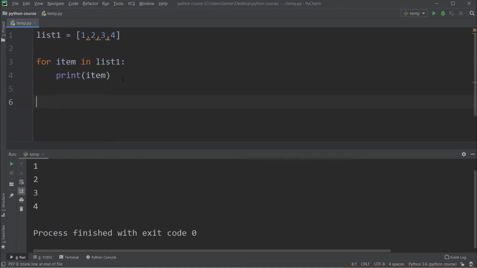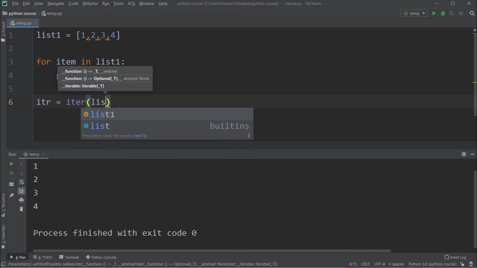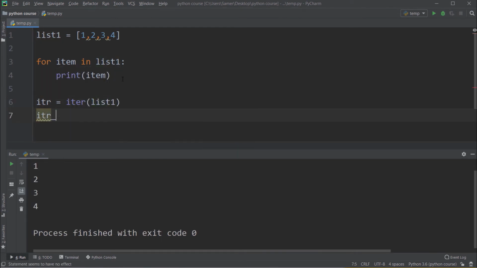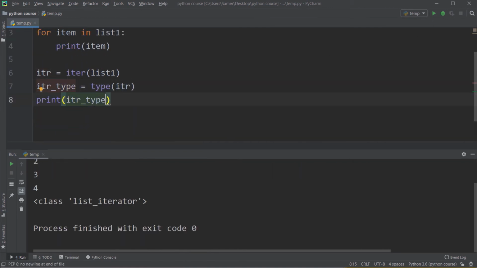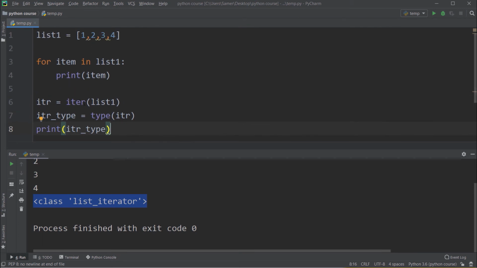I will type the following. I will say itr equal to iter(list1), and then I will say itr_type equal to type(itr), and then I will print itr and print itr_type. Run. As you see here, the object type is list_iterator, and this is exactly what I have defined about an iterable. We say it's an object that when I pass it to the iter function, like here, I get an object which is an iterator. So the type of itr is iterator.